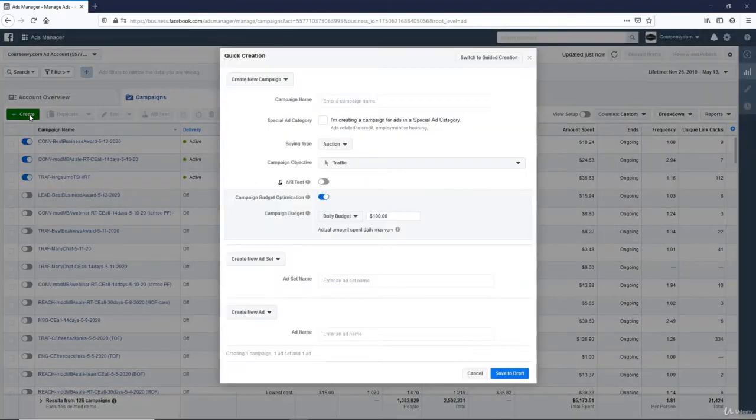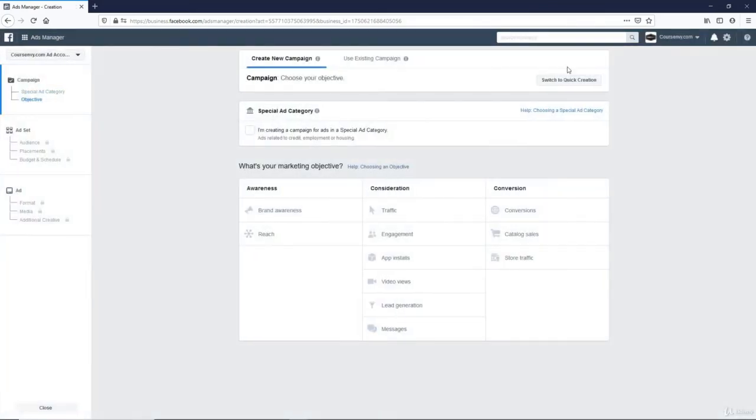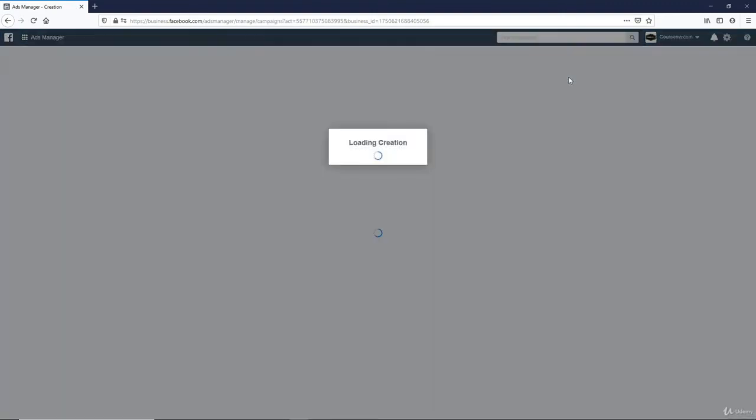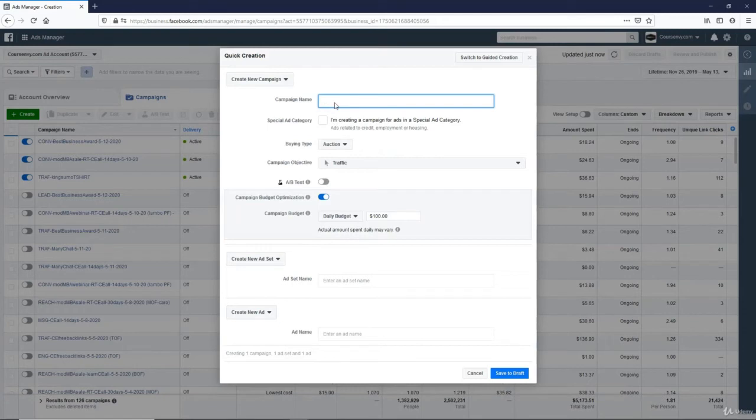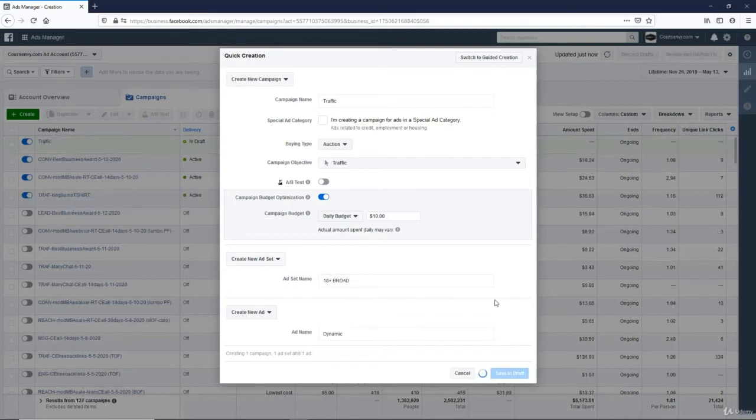So in your ads manager, click create, and we want to switch to this quick creation view, not the guided view. So I'll just switch back here. It's up in the top right. Switch to quick creation, and it's in this pop-up here. We can name our campaign, select our objective, traffic's fine, and then we want to make sure to toggle on our CBO here. That's campaign budget optimization, at least $1 per ad set. Name our ad set, name our ad. This will be our broad ad. We want to create our broad audience first, and then we'll duplicate that 9 times for our 10 total ad sets. So save to draft.